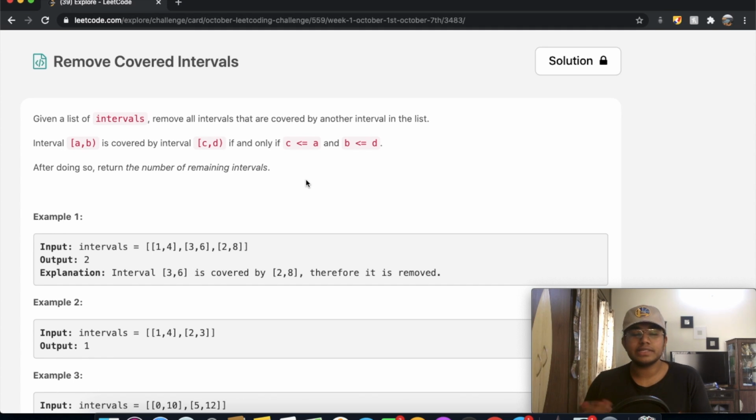Alright, so this question is pretty similar to some other questions that we solved, such as Teemo Attacking and a few other ones, which I'll link down below if you do want to check out. Anyway, in this question, we're given a list of intervals, and we want to remove all of the intervals that are covered by another interval in the list.